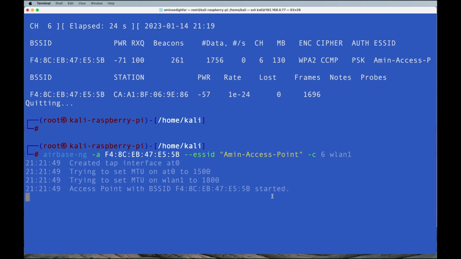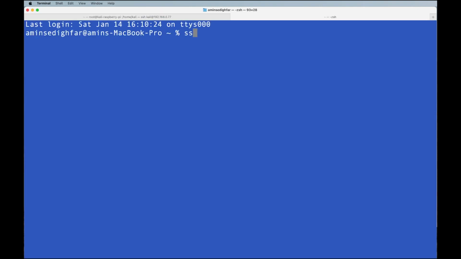So what's going to happen here? We're creating our fake AP. At the same time, I'm going to SSH to Kali, 192.168.0.77.